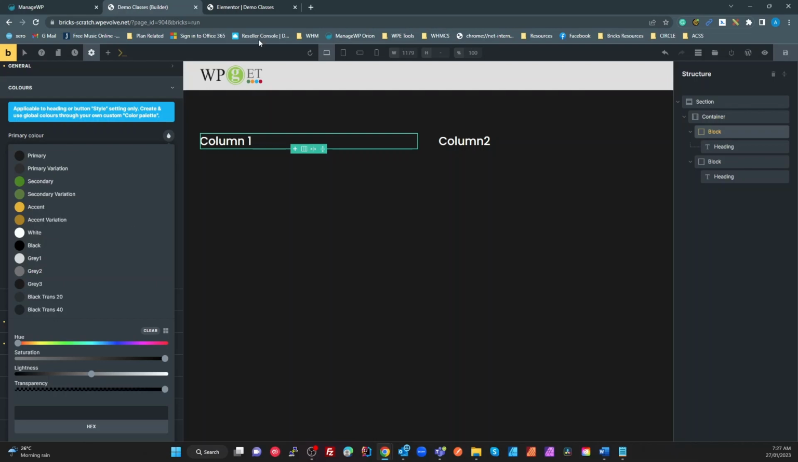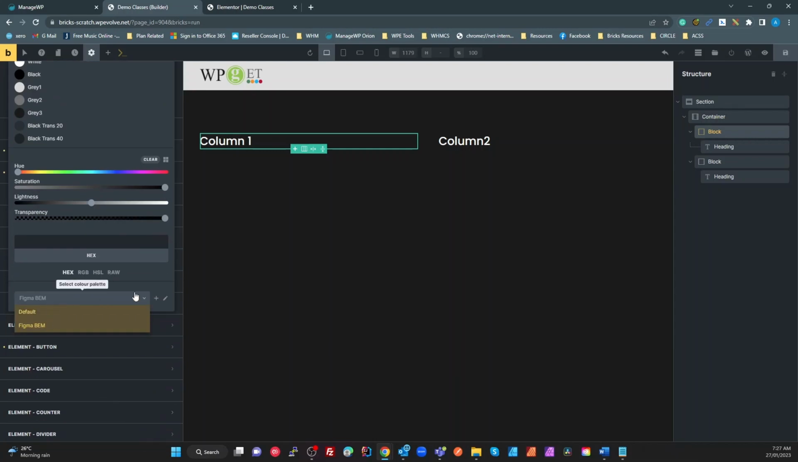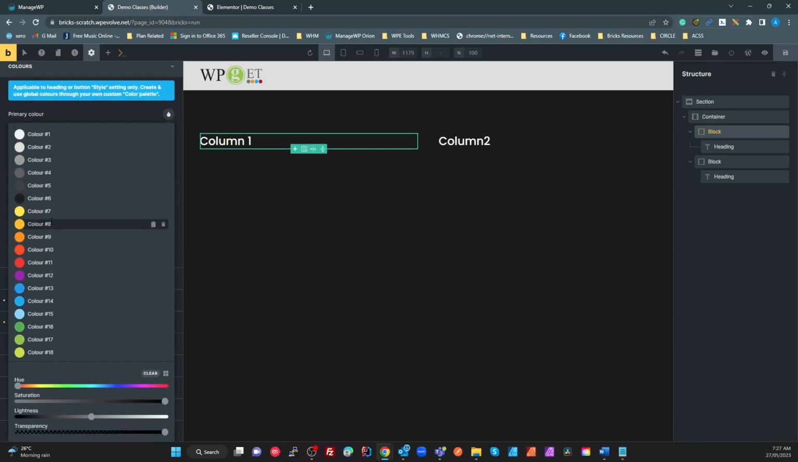And if you look here, it's pretty similar to what we had in Elementor. The palettes come empty. You create the colors in here that you want, and that's your color palette. Now, once again, you can create multiple color palettes. This is one I've called Figma BEM. There's a default palette. If I go to that, it's different colors.